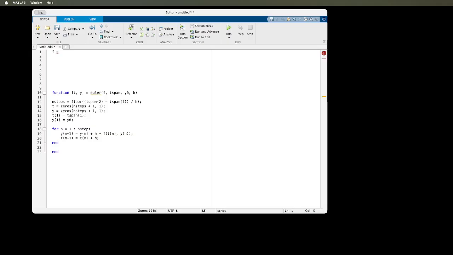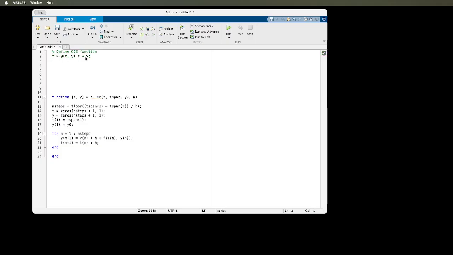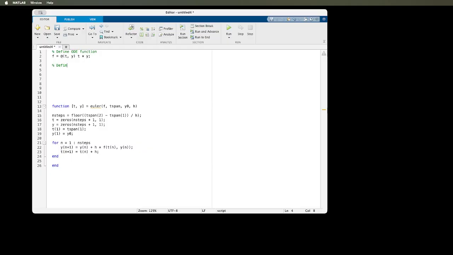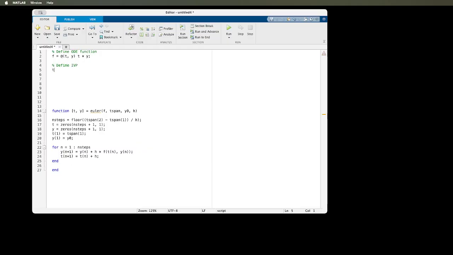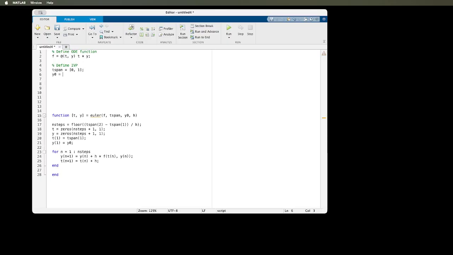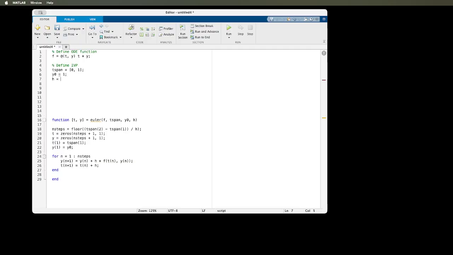I'm going to use an anonymous or inline function. So the function is called f of t, y, so this just defines what the inputs to the function f are, and our ODE is quite simple, it's just t times y. So I'll put a comment in there, that's define the ODE function. Okay, now we need to define the initial value problem parameters. So we're going to use a t-span, so we're going to integrate from 0 to 1. The initial value is going to be 1, and the step length is going to be 0.2. If you wonder where these come from, I'm basing this on an example in the lecture notes.